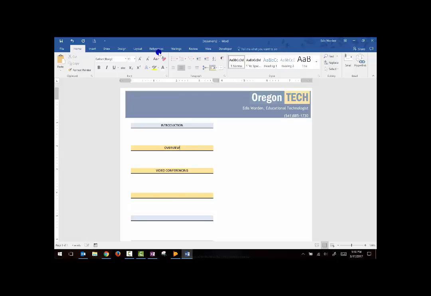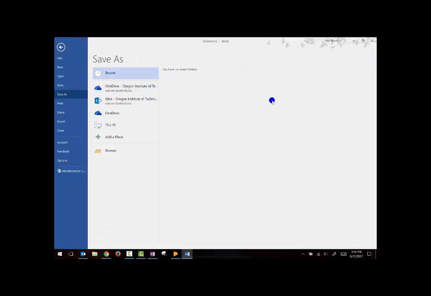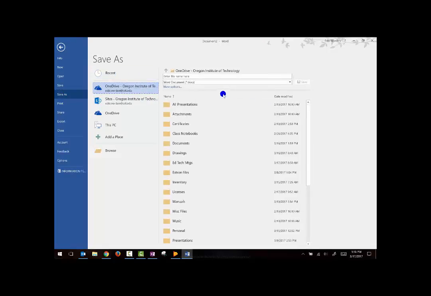So if I was to save this document and save as, let's call it video conf. And then you can see here, I have it as a Word document .docx. So it's not saving it as a template, it's just saving it as a document. So I'm going to go ahead and hit save, and it's going to just save it in there for me.